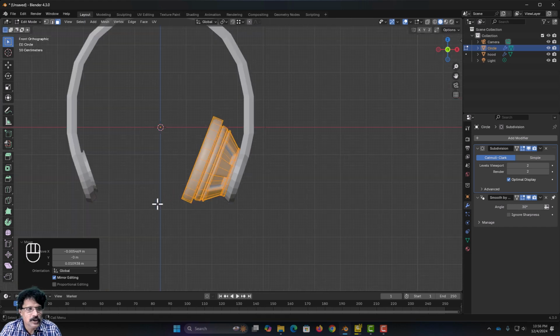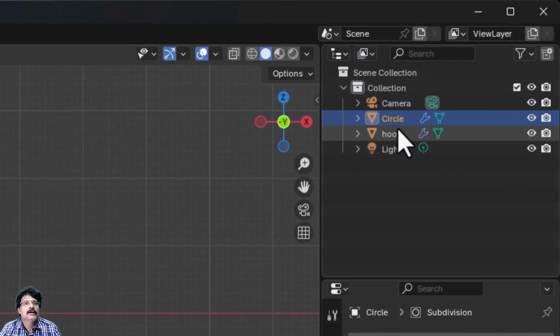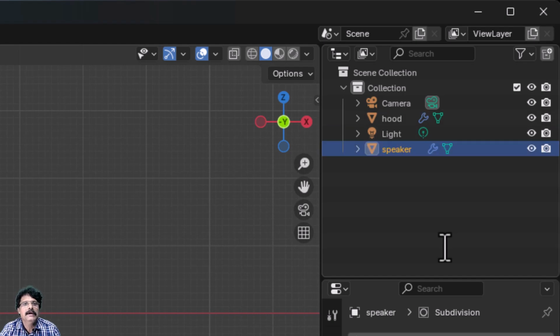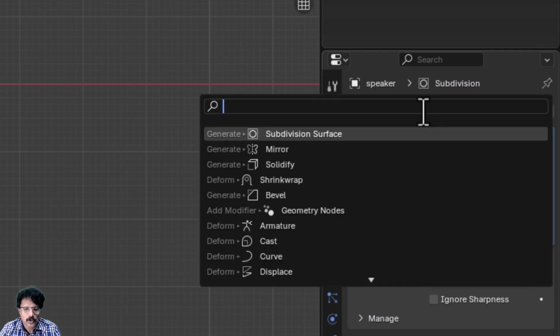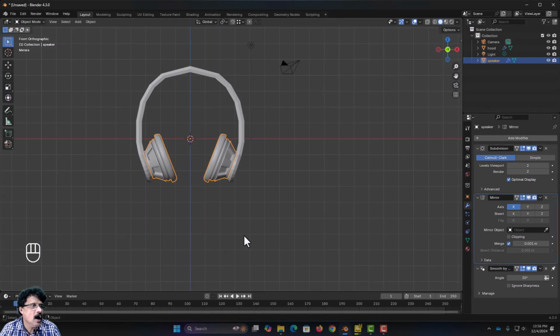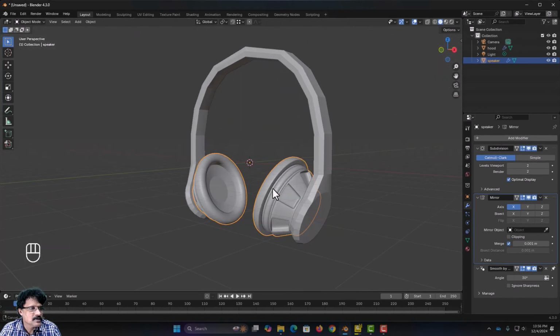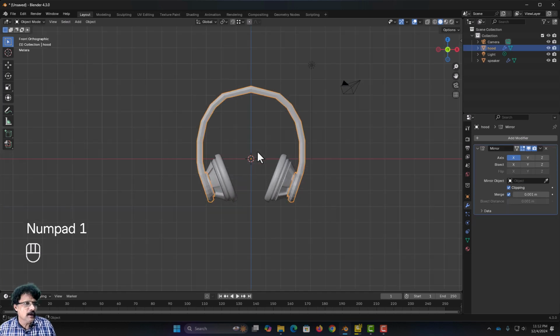So, once I have this placed on the hood, now I will press Tab, and now for this circle I will come here and I am now going to call this speaker, and then I will come into add modifier and I am going to add a mirror modifier even for this, and now we have the two headset speakers.